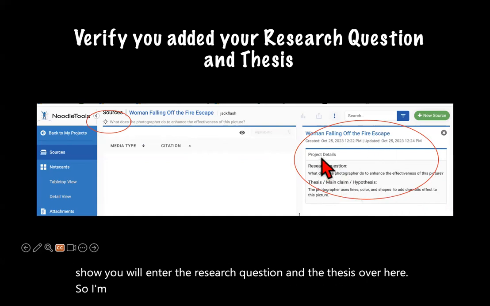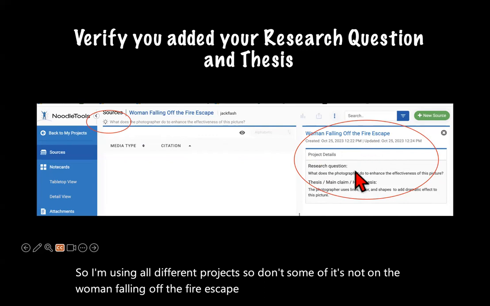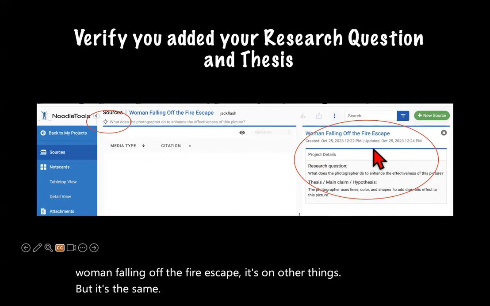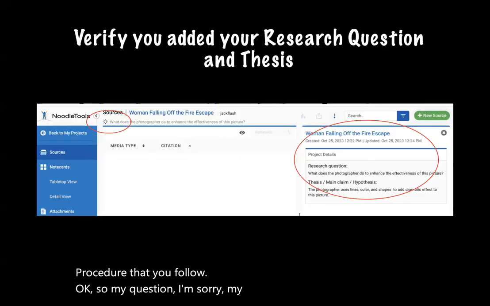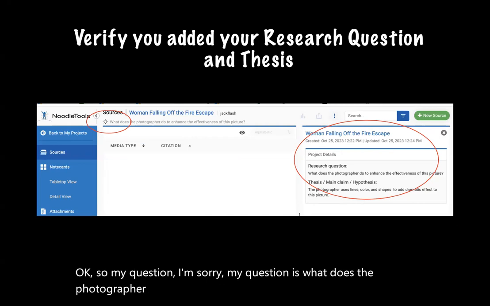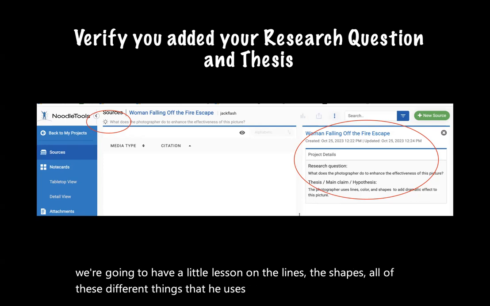So I'm using all different projects, so some of it's not on the woman falling off the fire escape, it's on other things, but it's the same procedure that you follow. Okay, so my question is, what does the photographer do to enhance the effectiveness of this picture? And we're going to have a little lesson on the lines, the shapes, all of these different things that he uses. So, or she uses.